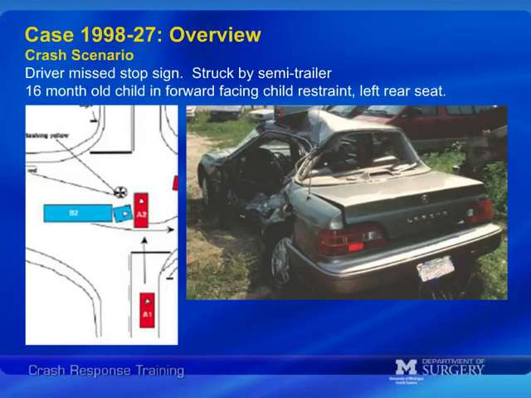Let's now look at one more case. In this scenario, the driver missed a stop sign and was struck on the left side by a semi-trailer truck. There was a 16-month-old child in a forward-facing child restraint in the left rear seat, and you can see that there was a significant amount of damage and intrusion into that space occupied by the child.